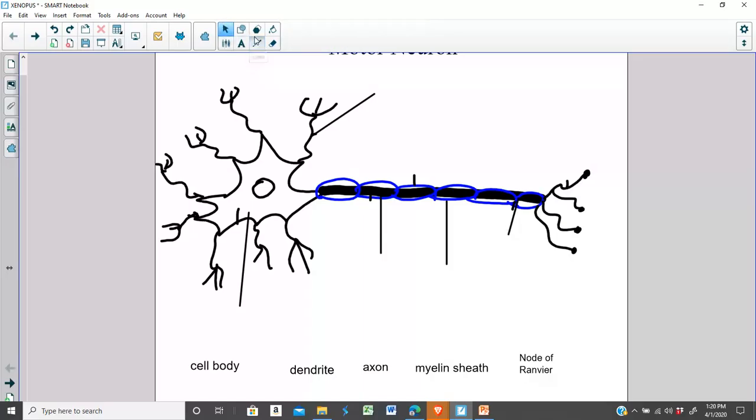Let's go back one more time and do that again. You can see I have the black line already kind of coming off of it. The node of Ranvier. All right, we'll get this up in a second here. So you go back and you put here the cell body. Okay, the cell body is also called a soma, S-O-M-A. That's the fancy schmancy word for it, but cell body is fine.